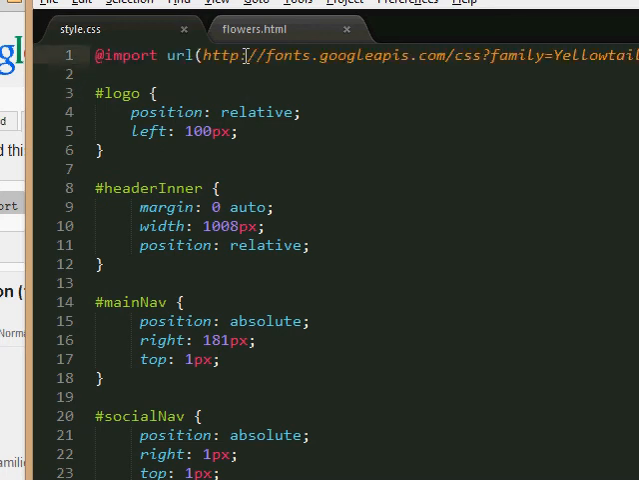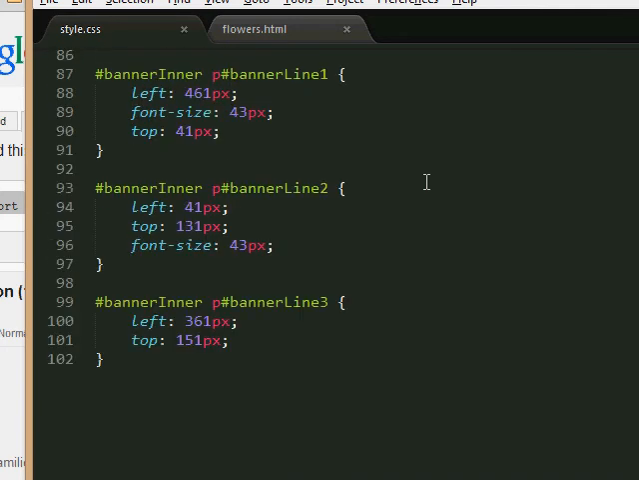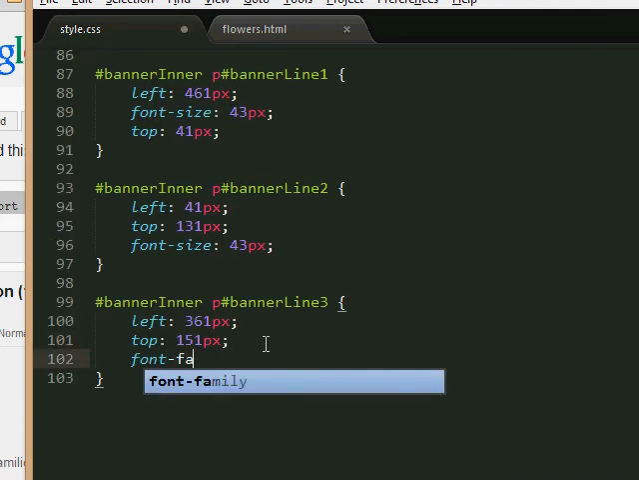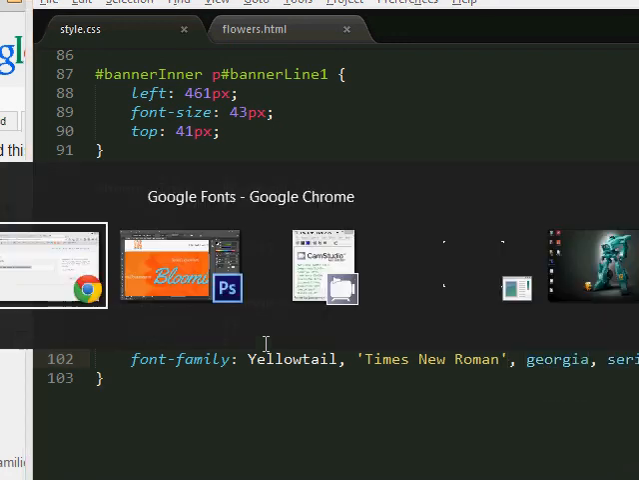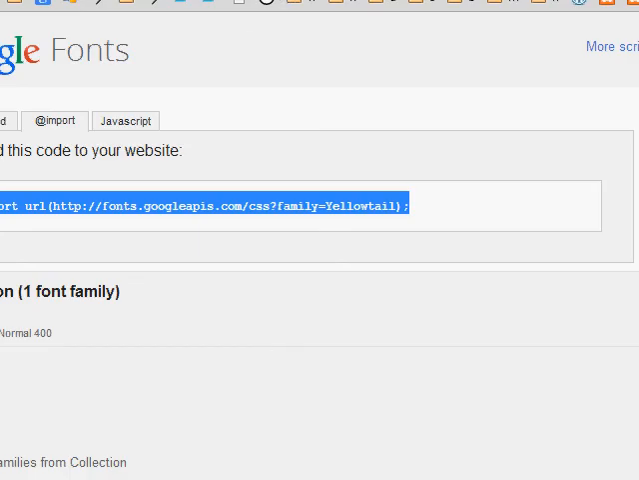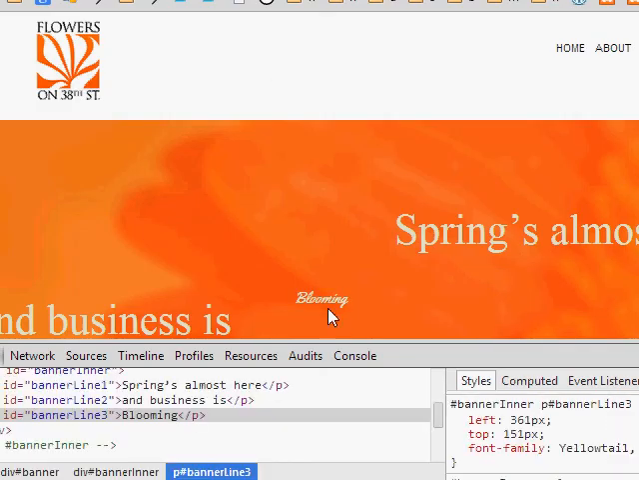Okay. Now we can use this last word, or it could be several words, as a font family name. So now in banner line 3, we can say font family Yellowtail. And I'm going to drop a couple fallbacks in there as well. Times New Roman, Georgia, Serif. Alright. Now when we refresh, it still is very small, but you can see that we have the script in there, the Yellowtail script.